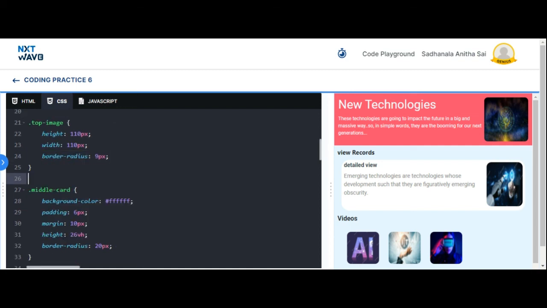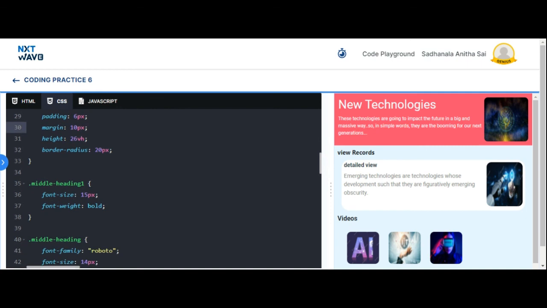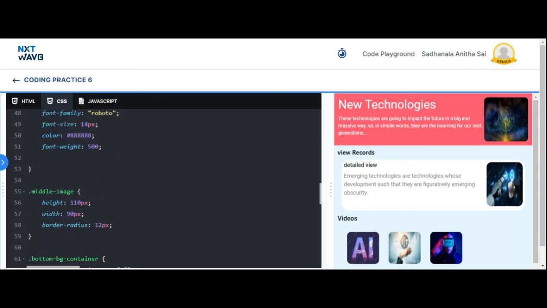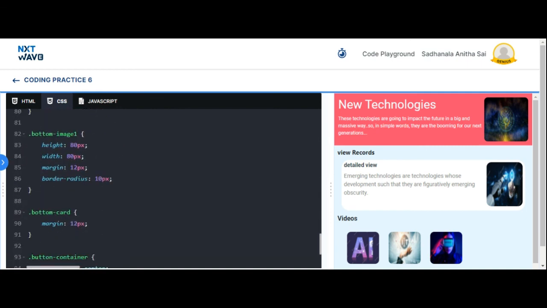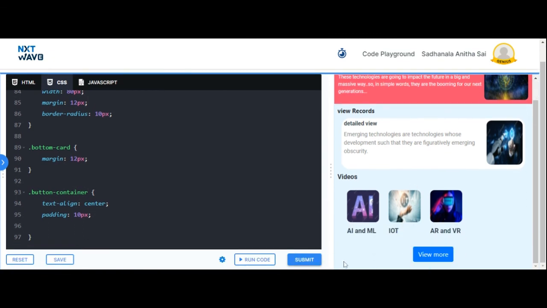And here is the middle card styling. Here you can see, here we have used margin colon 10 pixels. Margin gives the spacing around this card. You can see here the spacing around this card, and here are the remaining properties used here. And finally, this is the button element. For the button element, this alignment is achieved by this line text-align colon center.